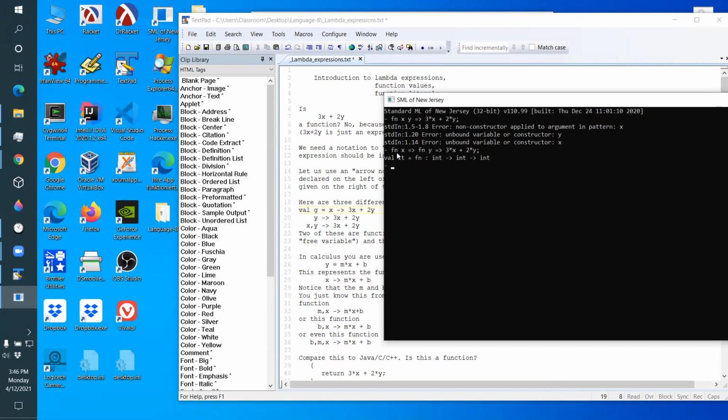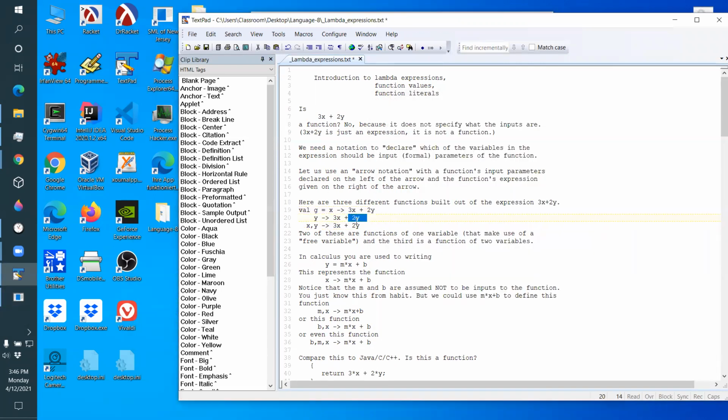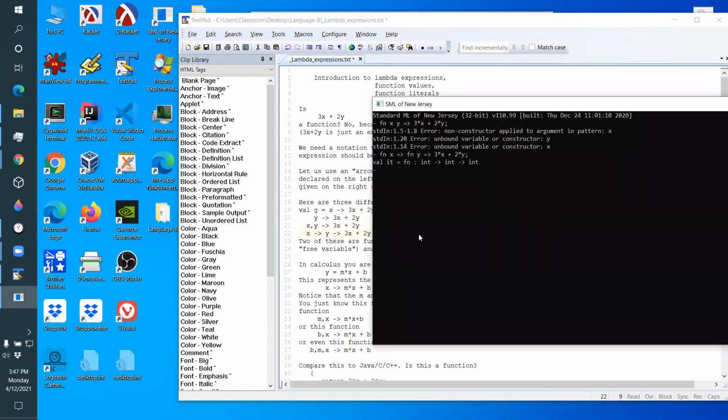The notation is a little bit weird. There's my function, which takes in an x and a y. We're going to talk about this in a minute. Notice that I don't write it like this really. In ML, I write it in kind of a funny way: x goes to y goes to 3x plus 2y. You don't write xy goes to this; you write x goes to y goes to. This is called currying. So there's my function. It's a function from an integer and an integer to an integer.